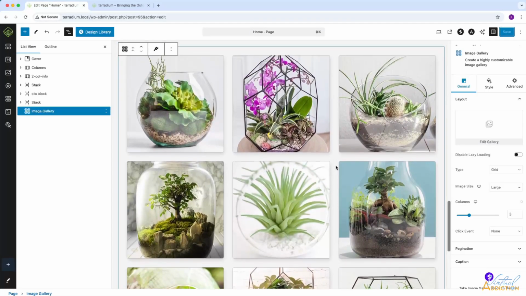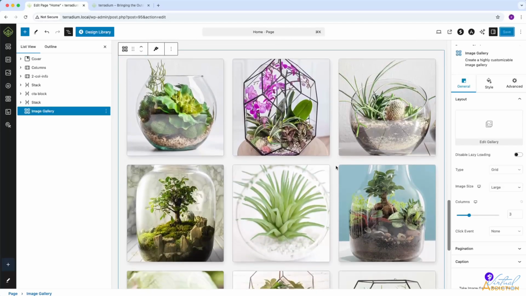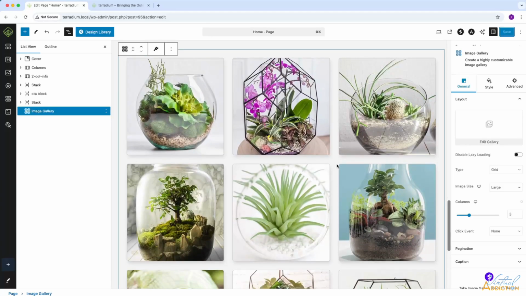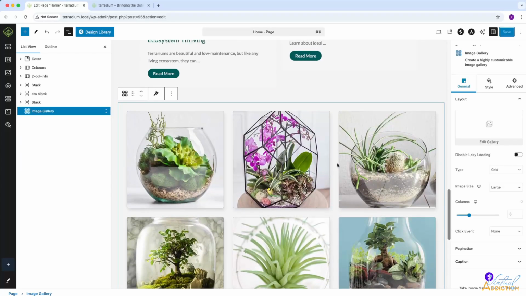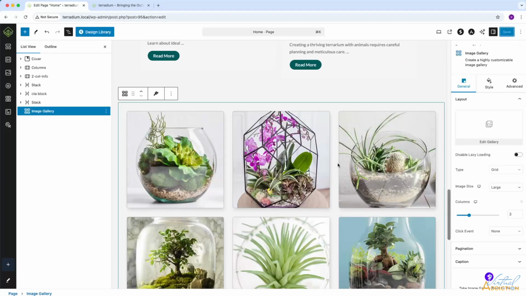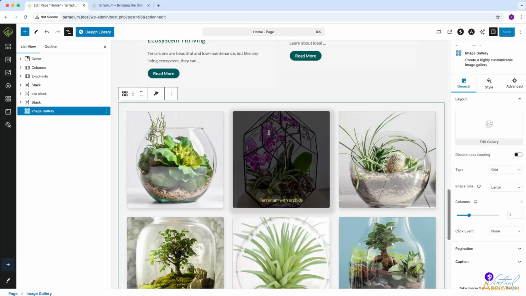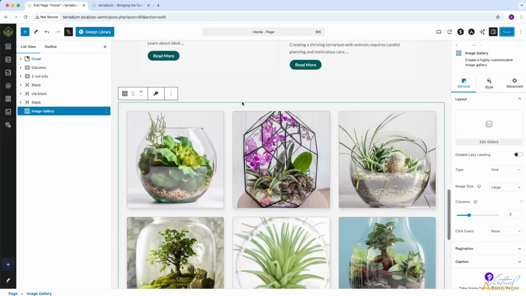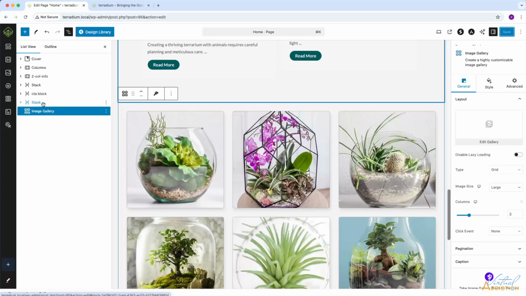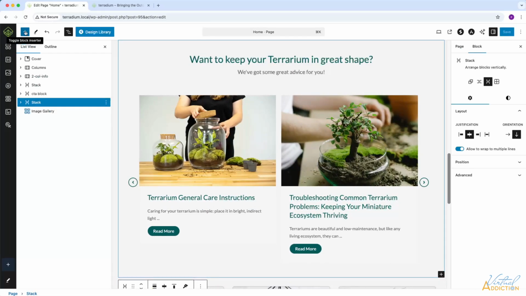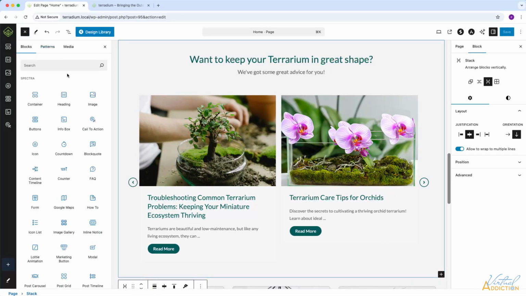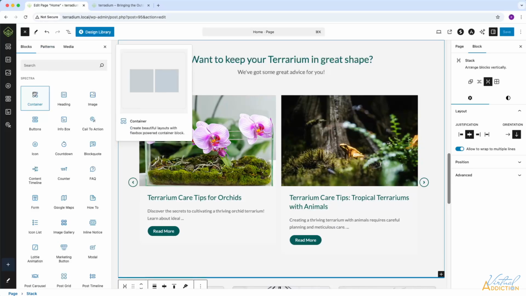Creating something like a gallery is very easy and very customizable. While we're on our home page, I'm going to add a few more elements. These are things that we have done in the past, but I will be modifying them slightly. So above my gallery, I just want to create a little bit of a text area. I'm going to hit the plus sign right here, and we will make a container.